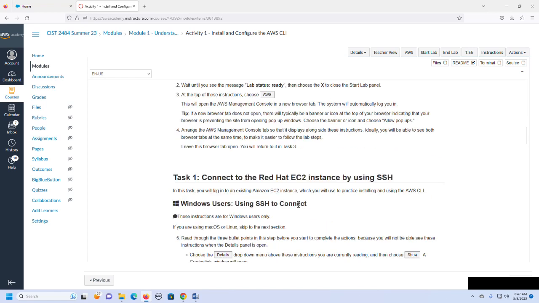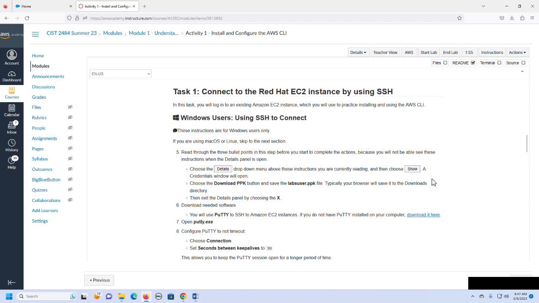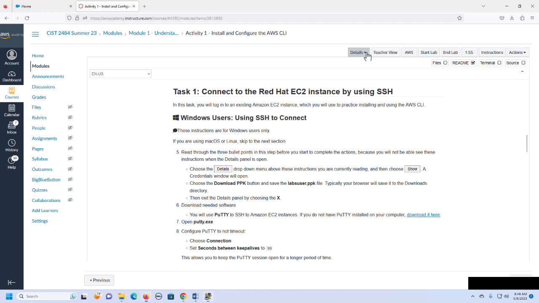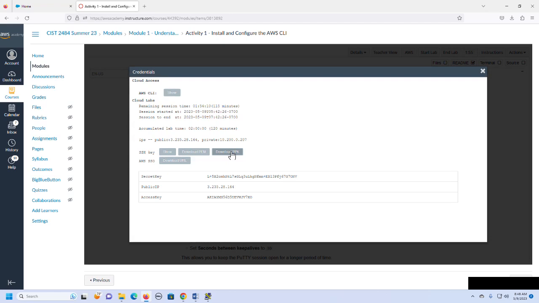So I've already launched it. I am going to connect using PuTTY. If you don't have it on your home machine, you can download it here. So now I have PuTTY. And here, also something you need to do is go to Details and click Show. And now you're going to have to download the PPK.